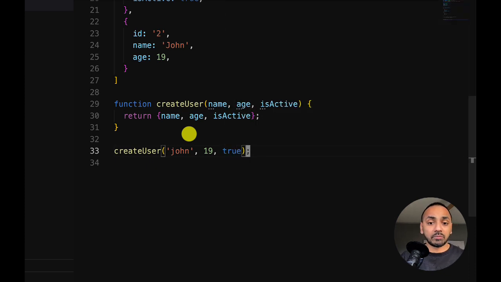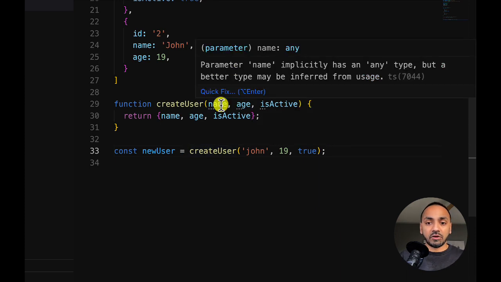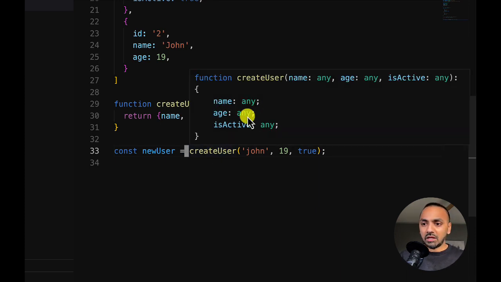No complaints by TypeScript. That means there is some inferring happening here. So let's see what that looks like. I'll also assign this to a new user. Great. So first things first, let's hover over createUser, and we can see that VS Code tells me this is a function called createUser. It expects a name of type any. So it wasn't really able to identify that name is going to be a string. Age is any as well. isActive is any as well.